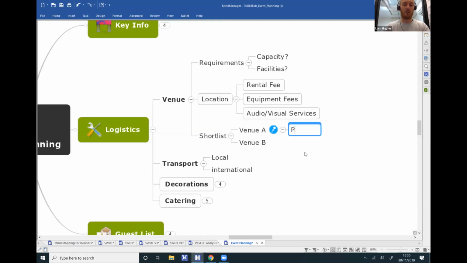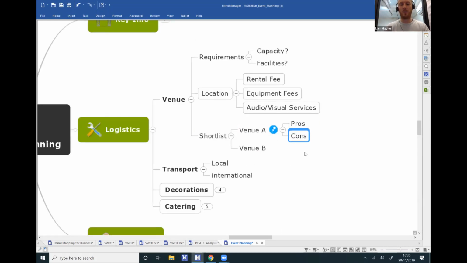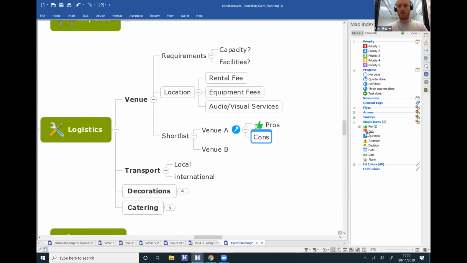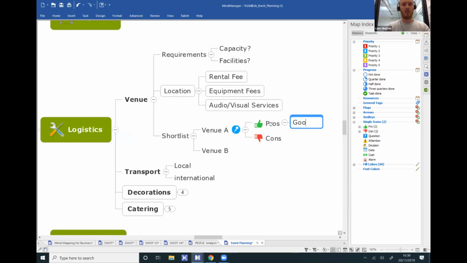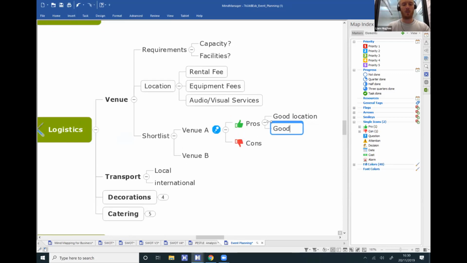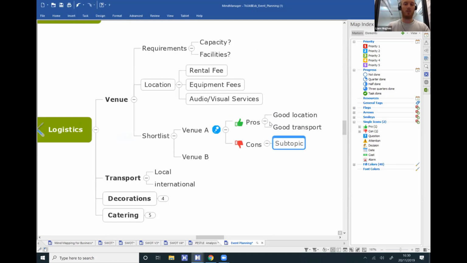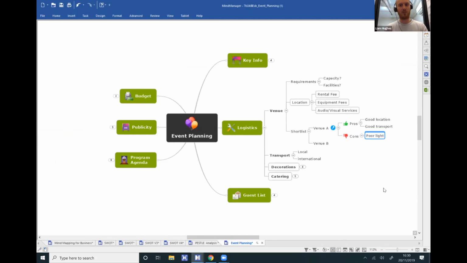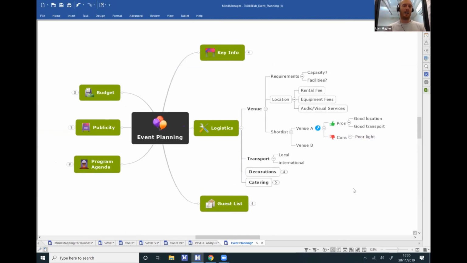And we could even go further and start to do a little bit of a pros and cons. We could use these symbols within the software to maybe give a little pro, con. We might say good location, good transport. We might say poor light, I don't know what it might be. But we're starting to build up a project plan pretty quickly. Now, you hopefully can see, even in this very trivial little example here, how quickly I, as an individual, can start to build out my plan. And I could have started from scratch, or you can start with a template.